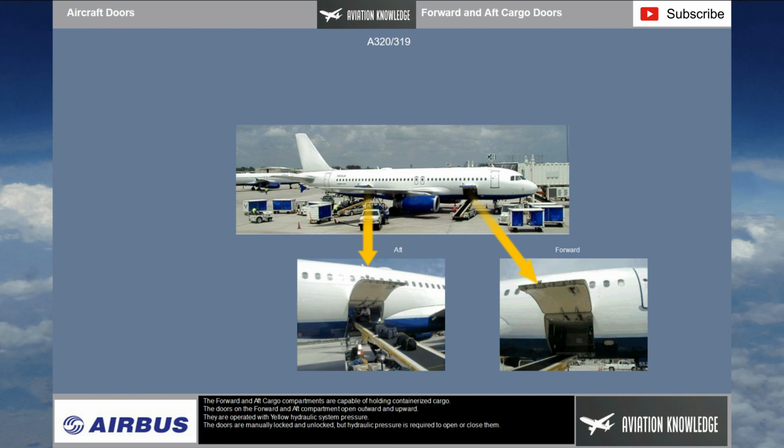The forward and aft cargo compartments are capable of holding containerized cargo. The doors on the forward and aft compartment open outward and upward. They are operated with yellow hydraulic system pressure. The doors are manually locked and unlocked, but hydraulic pressure is required to open or close them.